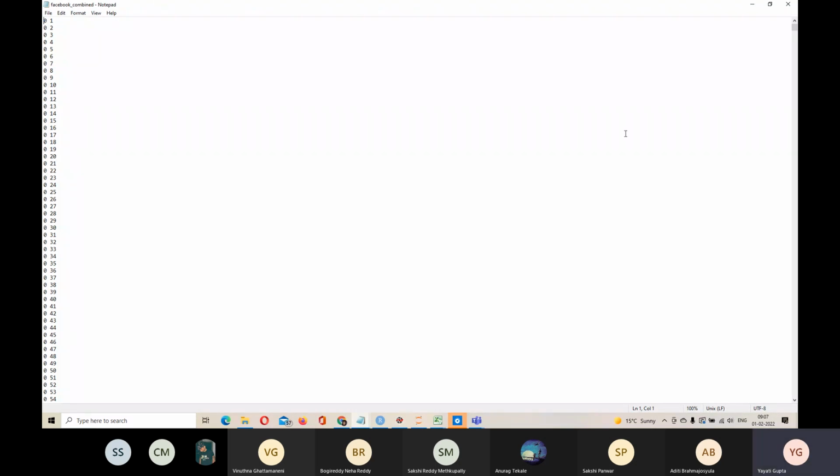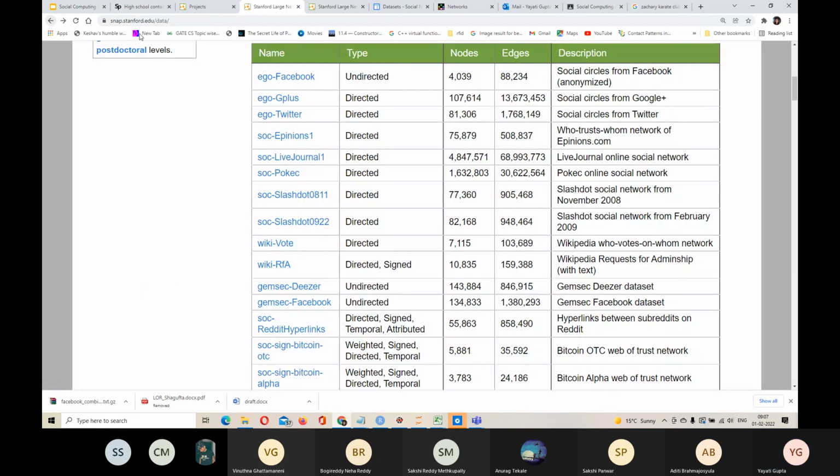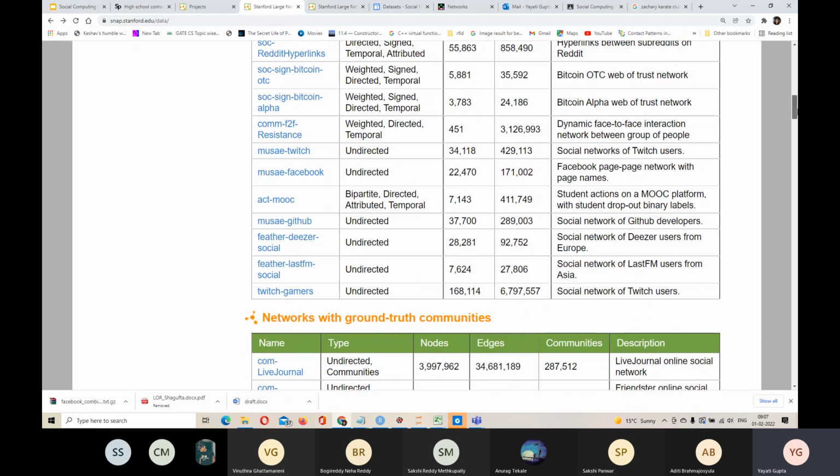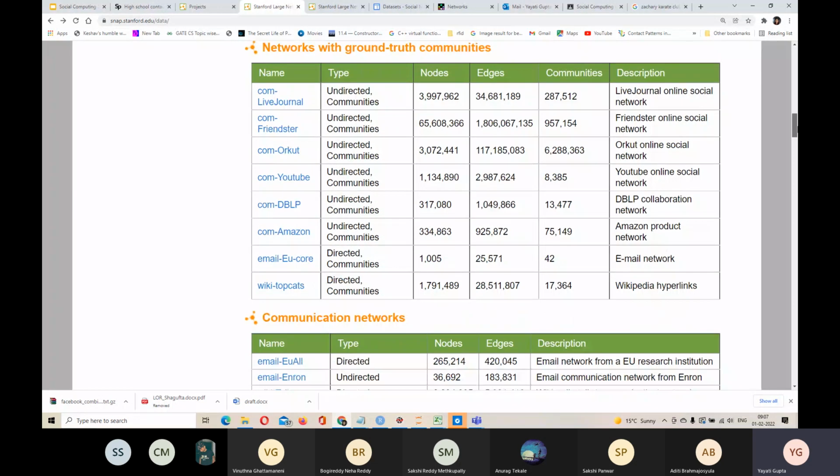to use in iGraph in Python as well as R. So in R, the function is read_graph. I'll show that to you in a while, the function and its implementation. So these are a few other networks. These all are social networks. These are the networks in which they have some kind of data of communities.